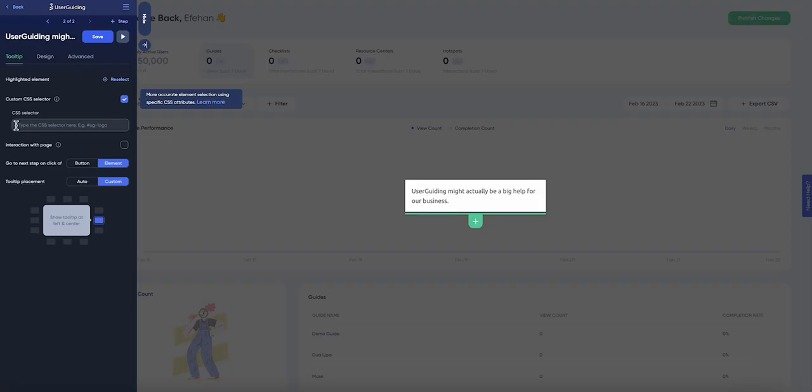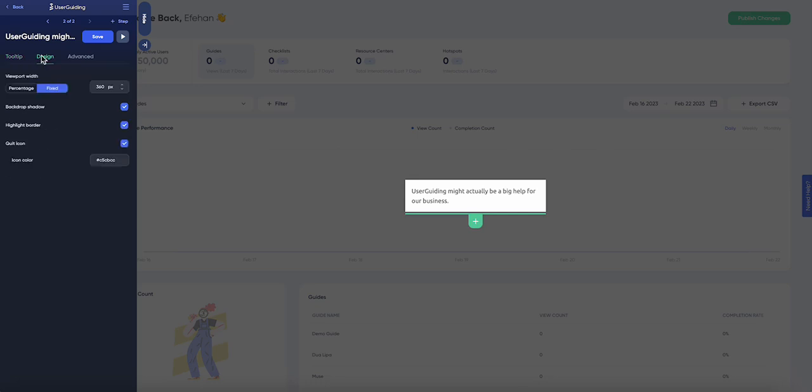Once you use the custom CSS selector, the selection will be more precise, and it will be a much better experience for your end users. Again, the design and the advanced settings can be overlooked here, and you can just play around to see how everything functions. And yeah, if you have any questions while you are creating a tooltip or a modal, you can just let our customer support team know about it, and they will help you as much as they can, and they are always willing to help.